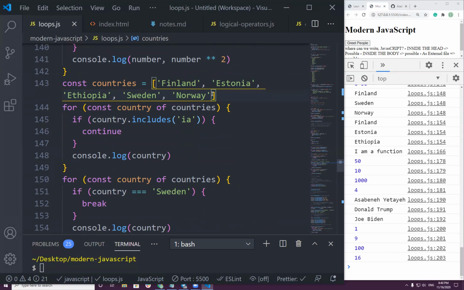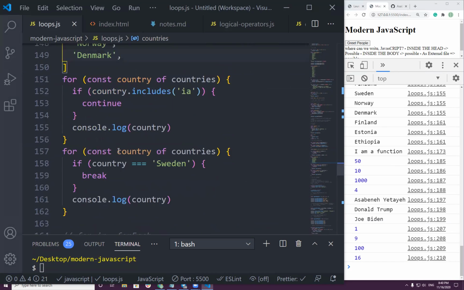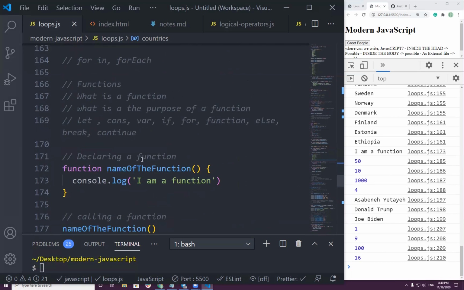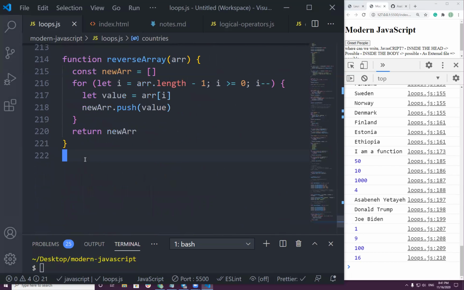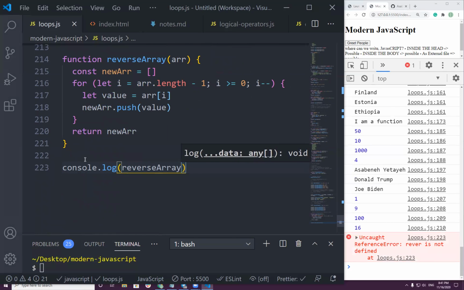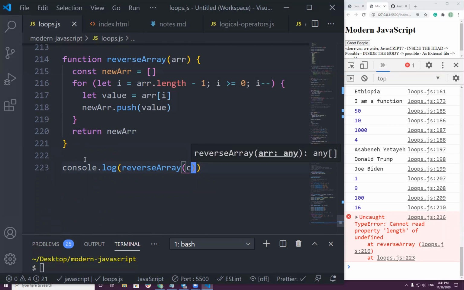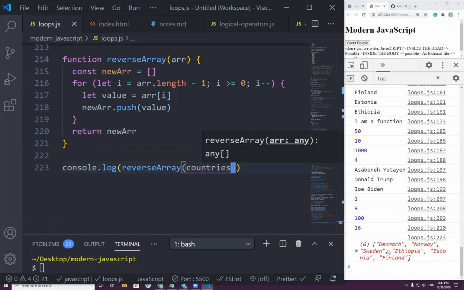Okay, maybe we can have Denmark as the last country and Finland, so when we reverse it, Denmark will be the first country. Okay. So look, reverseArray of countries. Have you seen? Denmark is the first and Finland is the last. Great.